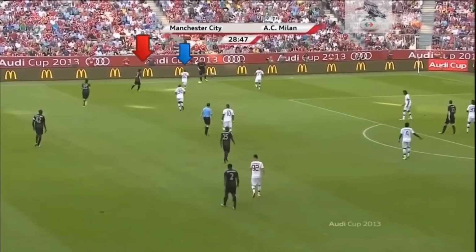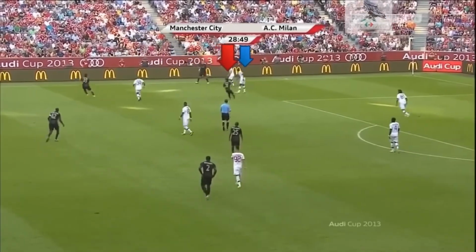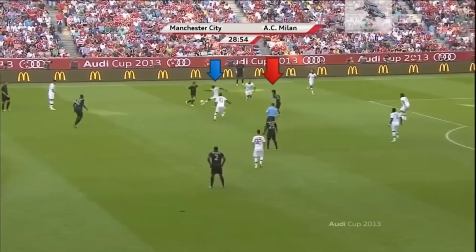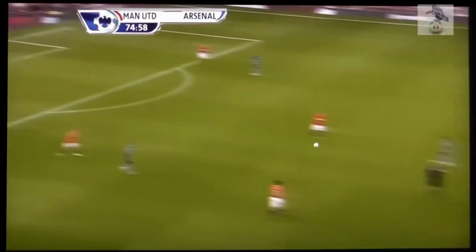Now that brings us to the next key point, which is creating space by moving. The easiest way to do this is coming back to the ball. In this clip, the midfielder runs at the defender to make him back up, and then he comes back into the space he just created. The defender follows him, so he just taps the ball back to his teammate.